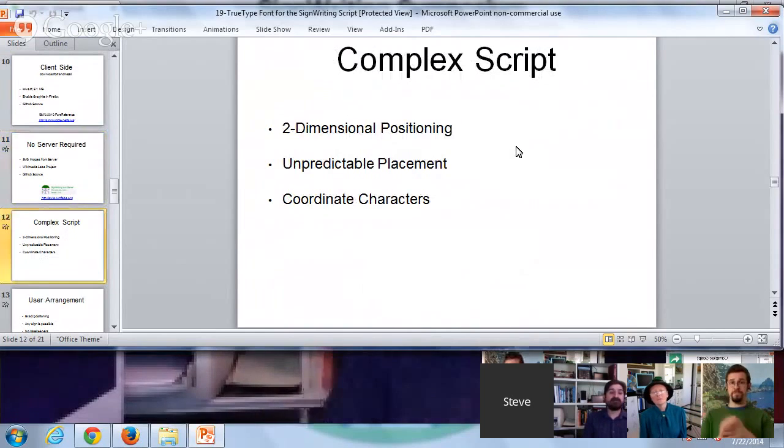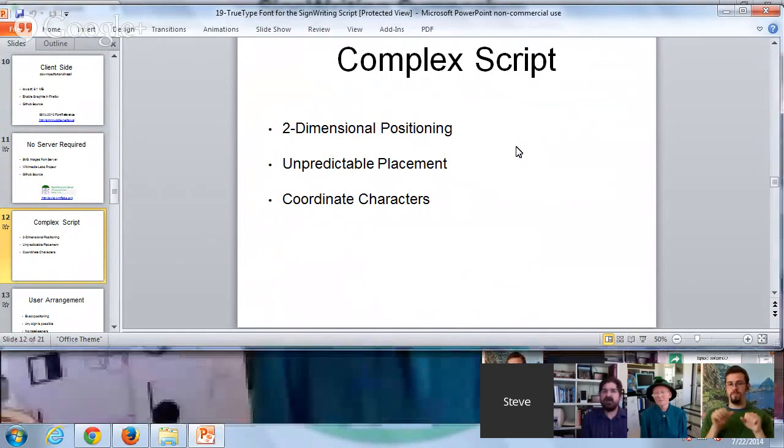SignWriting is a complex script. It doesn't follow the rules that the other scripts are following, so they call it complex. It has 2-dimensional positioning. So you tell it the symbols that you want, and you tell it the positions that you want them in, and that's true 2-dimensional. Because if you have 2 symbols, you can make pretty much an infinite number of signs.